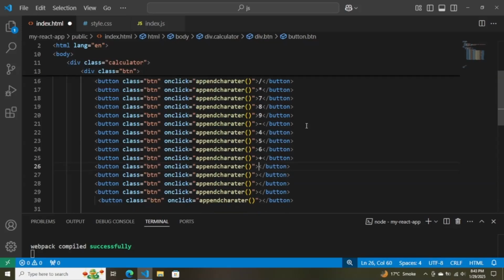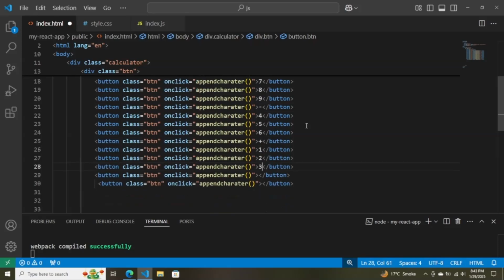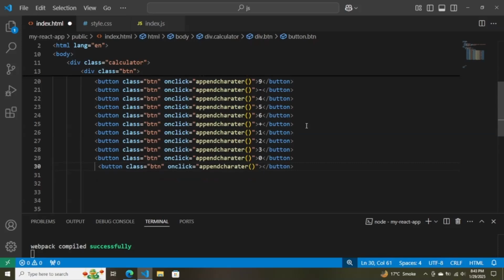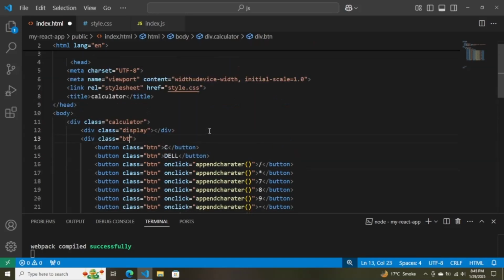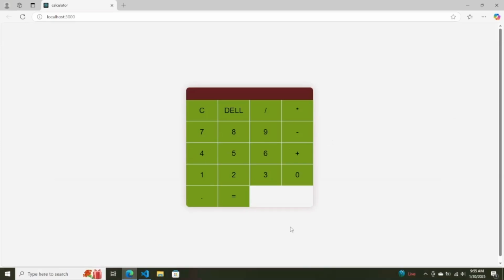plus, and 1, 2, 3, and use 0, and concatenate dot, and use equal, and use the class attribute and select, to use buttons, and save the file. Go to the browser. We completed the basic structure of the calculator.